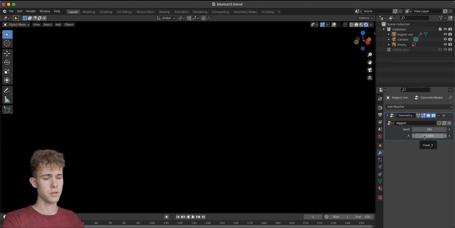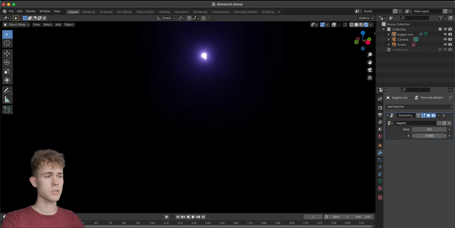If you have 0 here, this is invisible, and you can just add more of those values and it starts to grow like that. So this is pretty cool, right?